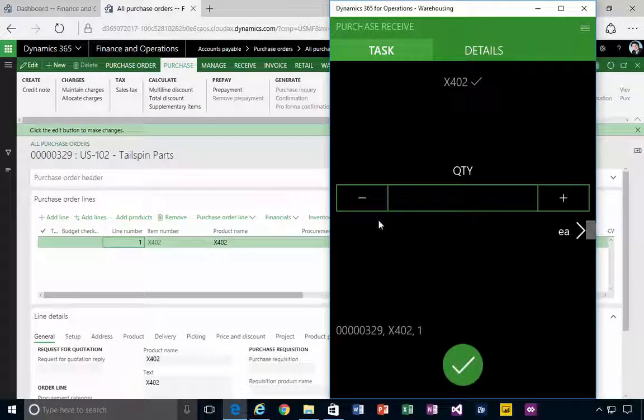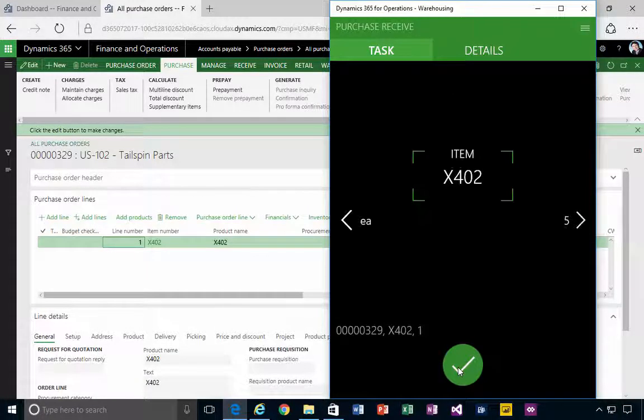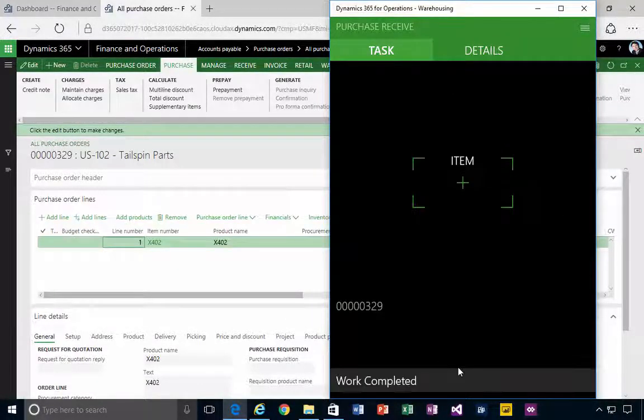Now you'll see that the quantity has the plus and minus now, which means that I can keep scanning the product. So if I have multiple products that I'm receiving, I can scan the product, and that's going to count for me, as opposed to just typing in a number. So I've scanned it 5 times. We should have received 5, so that's okay. And we're confirming, so the work is now complete.